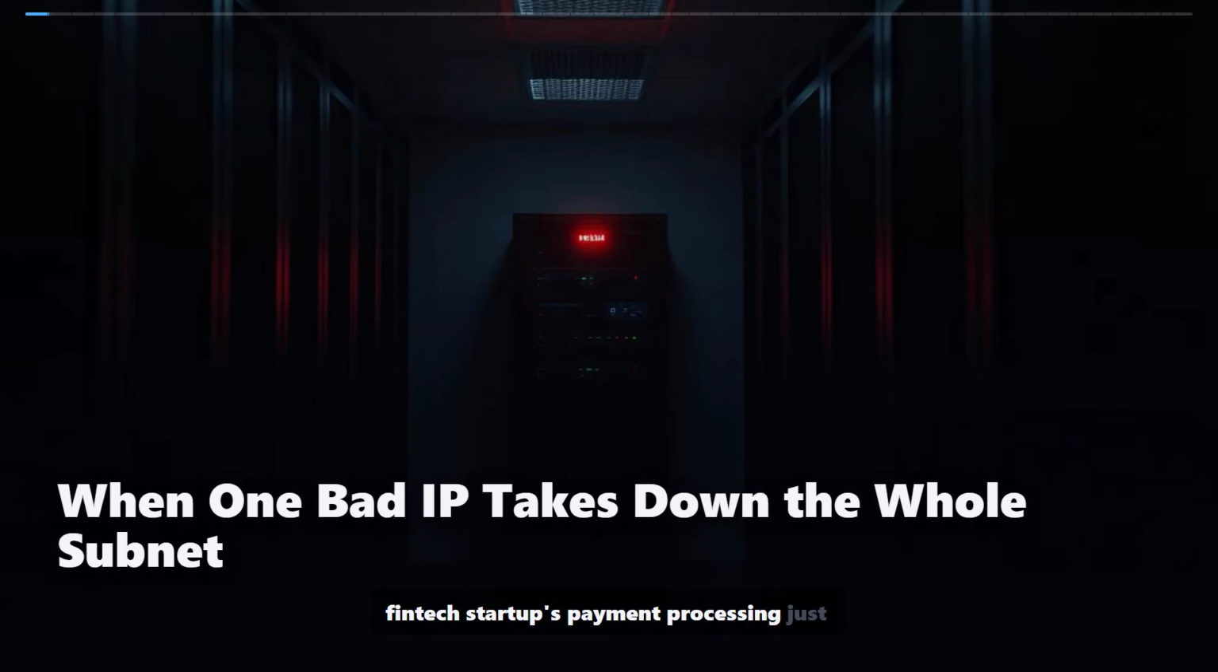It's 2 a.m., and a fintech startup's payment processing just ground to a halt. No one changed a firewall rule, no one deployed new code, but their primary outbound IP got blacklisted. Every VM in the subnet shares that IP, so the entire service is now unreachable. The cause? One chatty VM tripped a rate limit on a third-party API, and the blacklisted IP is Azure's default outbound access, something the team didn't even know existed.